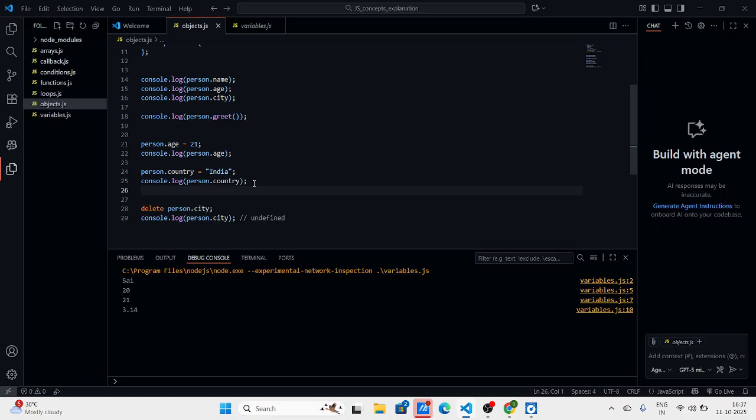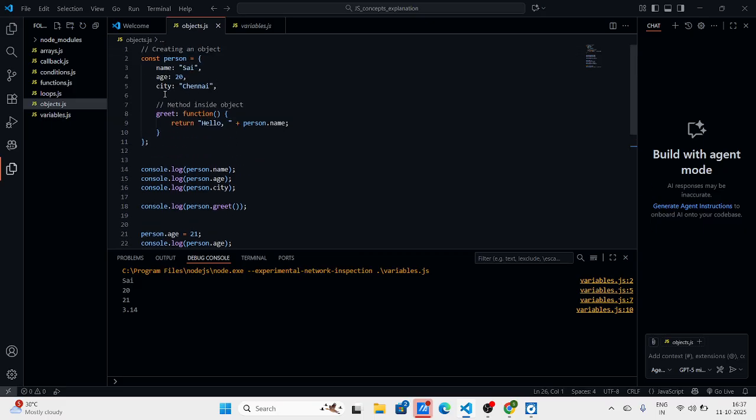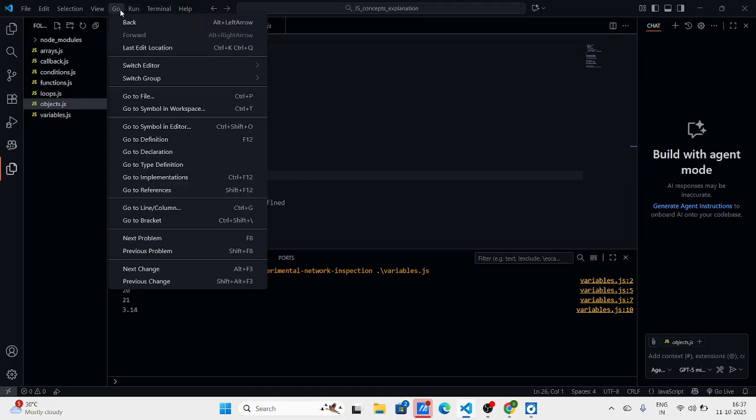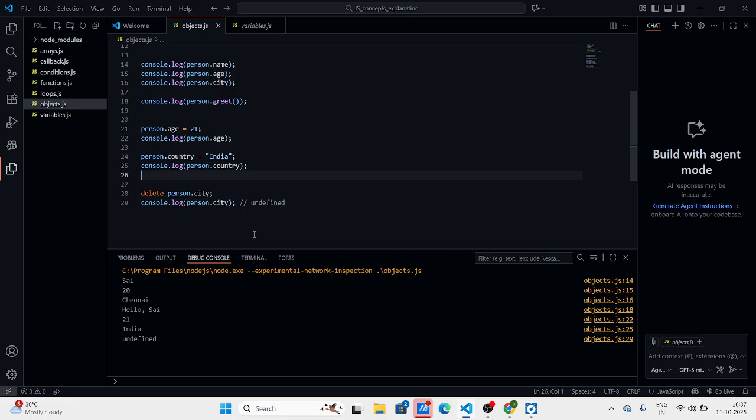And you can also delete values. If you say delete person.city, it deletes the entire city, the key and the value. If you try to print it after deleting, obviously it prints undefined, because it does not even exist. First of all, to print it, it needs to exist. Since it doesn't exist, we do not get anything. Now let's try to run it. Now we get hello Sai, 20, Chennai, hello Sai, 21, India, and undefined, because that has been deleted.